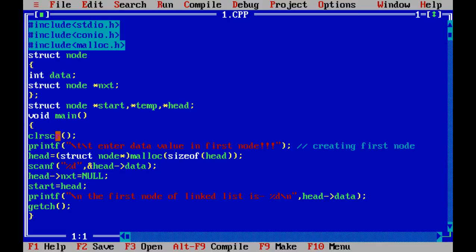Then after that, clear the screen, and what we are going to do, I have mentioned this, is that we are going to create the first node. So enter the data value in the first node. Remember this, the first node's data enters only the data field of the first node itself. Now this is the important line. Head is the name of our first node, which is what we are creating.